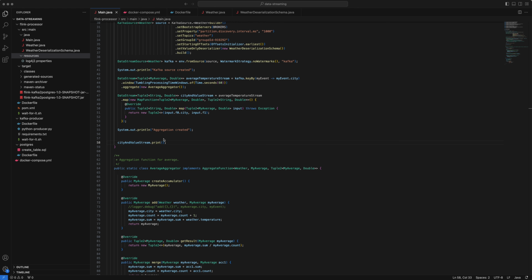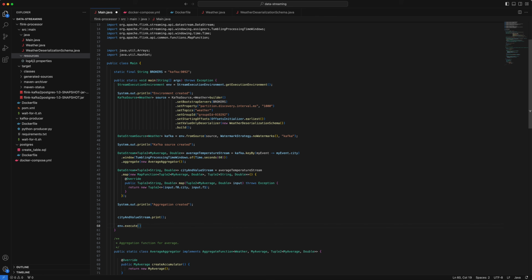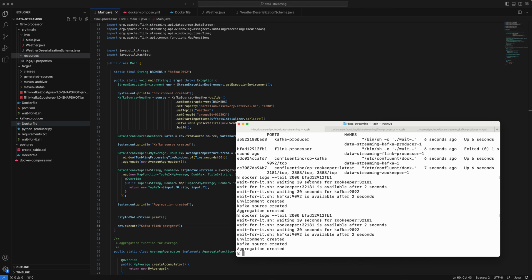Oh, I think I got the issue. I need to execute my environment, the streaming environment that I created. My bad. So it should be Kafka Flink Postgres. Yeah, I need to just execute this. My bad, I think this is the issue. There is no error as such.